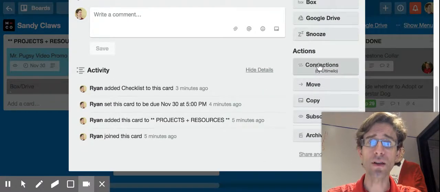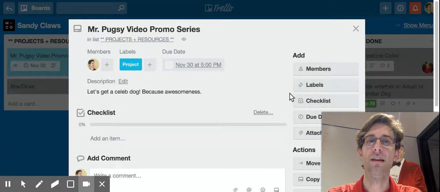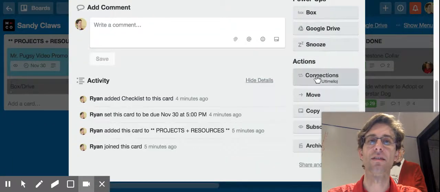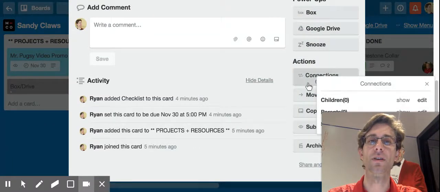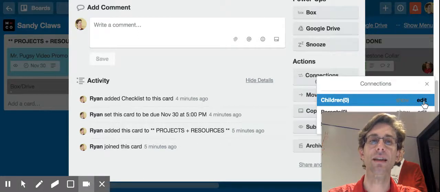So we're going to go to the Connections by Ultimello. Now what you'll find is that usually if you try to click on it one time, it doesn't work, you have to click refresh on the page. That's fine. You're not using this plugin all the time. You're going to click on it, and then you'll click on children and edit, right?